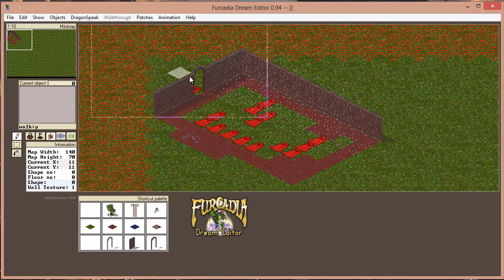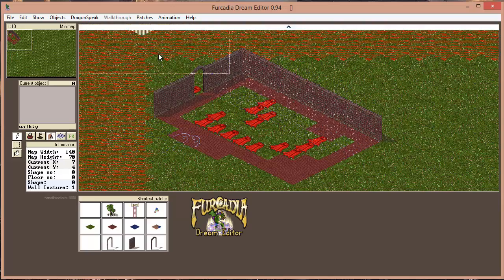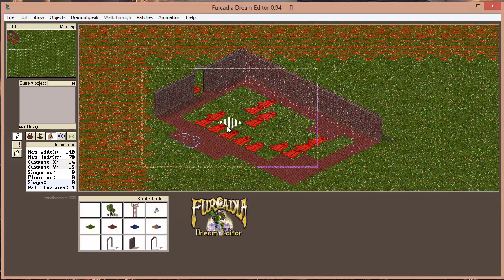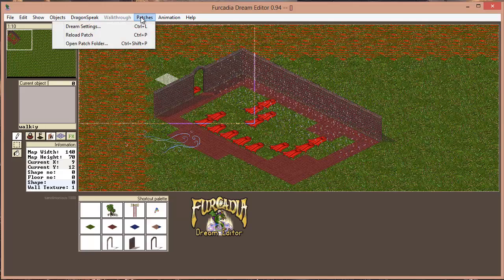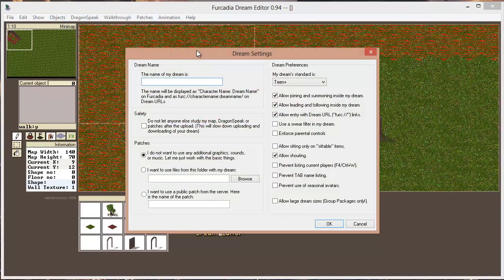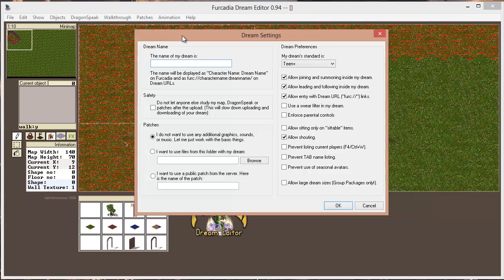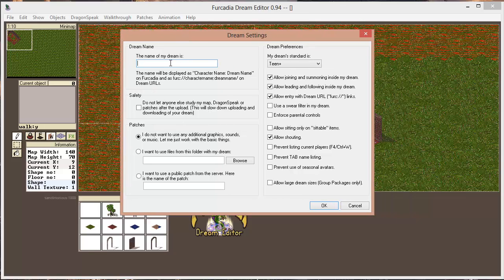we need to figure out how we're going to upload it. But before we do that, we should change something. I want to show you one more feature. If we go to Patches, Dream Settings, this is where you can change the settings for your dream. For example, the name of my dream is Some Ugly Dream. And this is the text that is displayed under your Furcadia name when you upload your map onto a main map or anywhere.